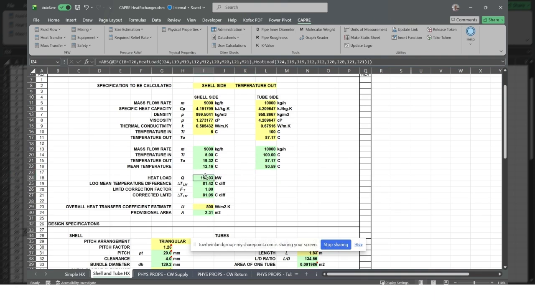It's worked out the heat load, so it's determined that heat load from the properties there, and that's what we wanted. So that was a good double check. We've estimated an overall heat transfer coefficient, and it's given us our preliminary area, which agrees with what we've just calculated on a much more simplistic model. So that was quite good.